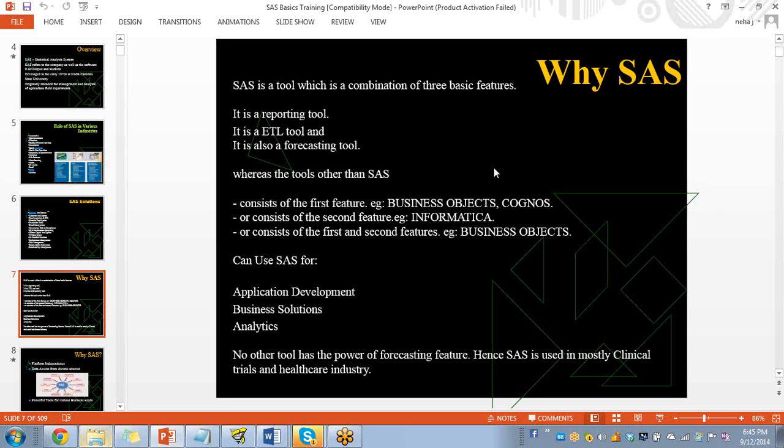We can generate reports using SAS. ETL means extract, transform and load. We can extract the data from diverse sources, transform it and load it into my system. It is also a forecasting tool. Forecasting means like weather forecasting. How can we do weather forecasting? Using some statistical functions we can do weather forecasting. So for forecasting purposes we also use SAS.